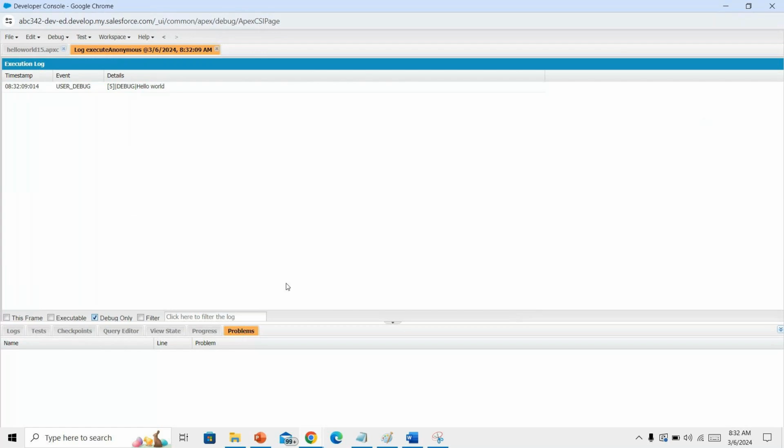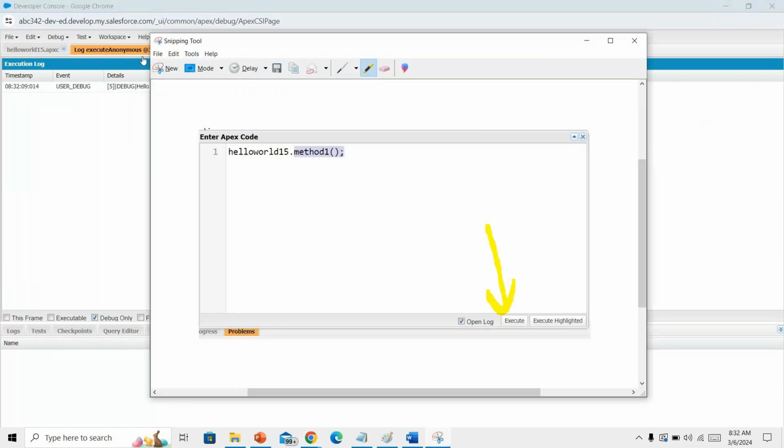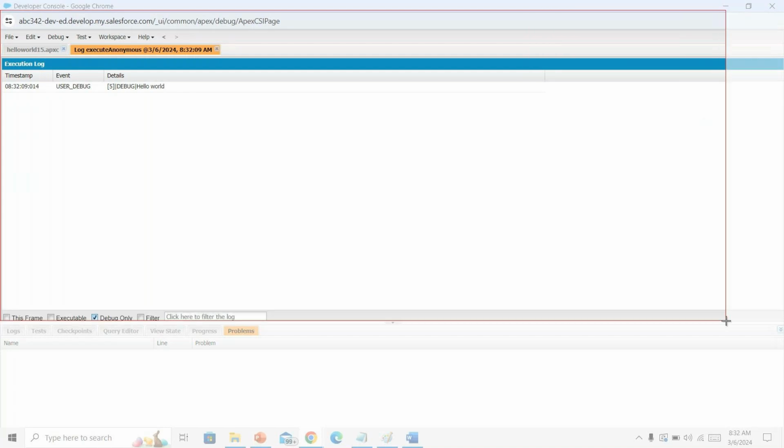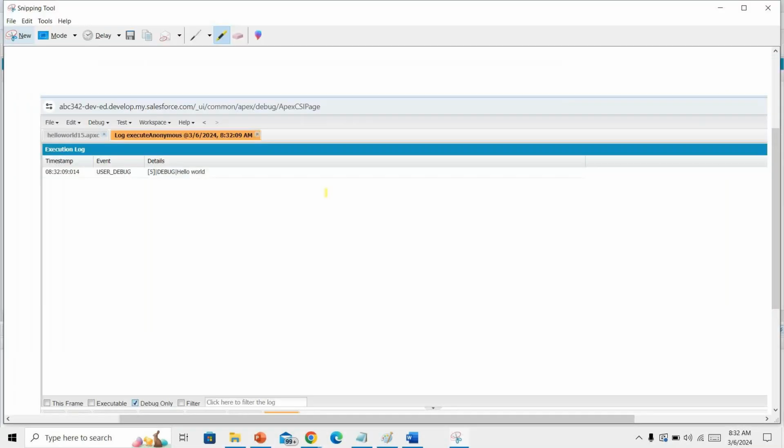Yeah. For me, it says the method does not exist. Hmm? What does not exist, I did not get it. Method does not exist.